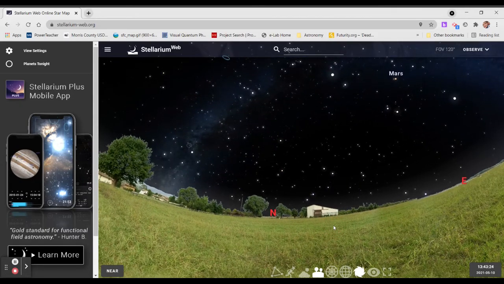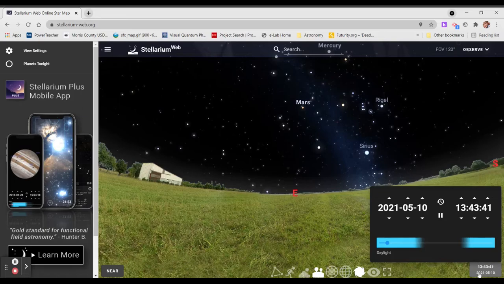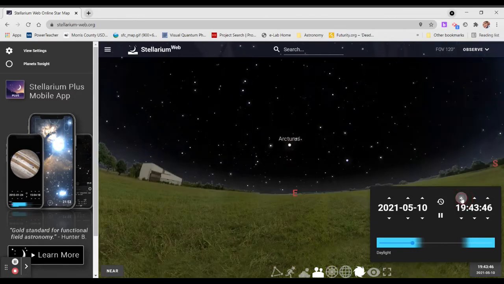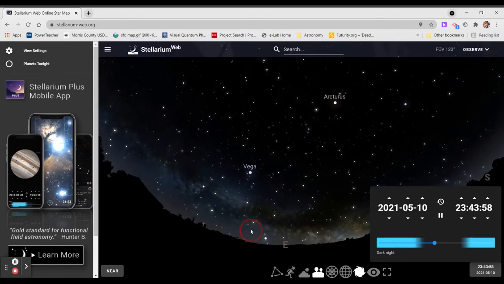The other really big thing is, say you want to go out tonight and look at the sky. So you want to know where the best location is for any particular given time. So if you click down here, there's this little clock. And if you click on this, you can change the time to, say, midnight-ish. So this is what the sky would look like on May 10th, 2021 at almost midnight. So this gives you an idea of what you can see.